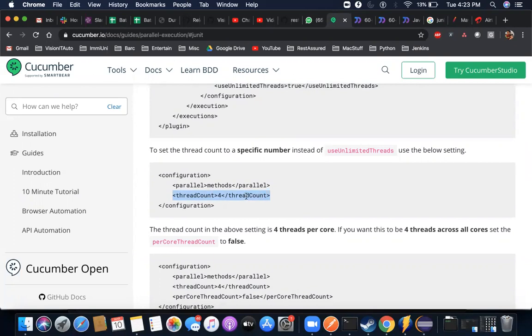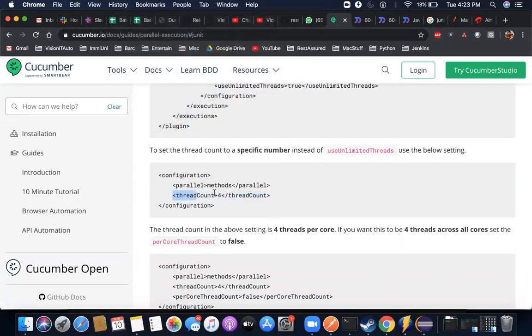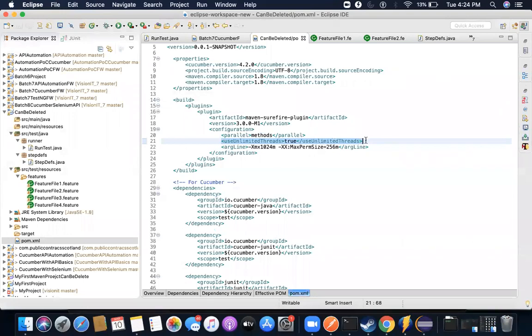If I do thread count as 4, this is something similar to which you might have seen in the TestNG framework. There we have an option to mention the thread count in the suite XML file, TestNG XML file, under the suite tag. You can set an attribute there. Similar to that, there is a tag here which comes under configuration, and you can actually mention here. So I'll copy this, and instead of writing use unlimited thread, I will specify how many I would like to execute in parallel.